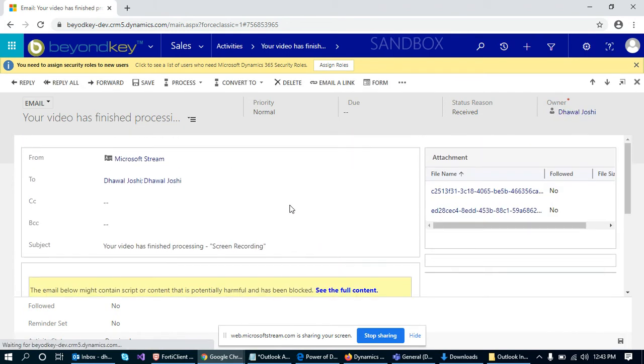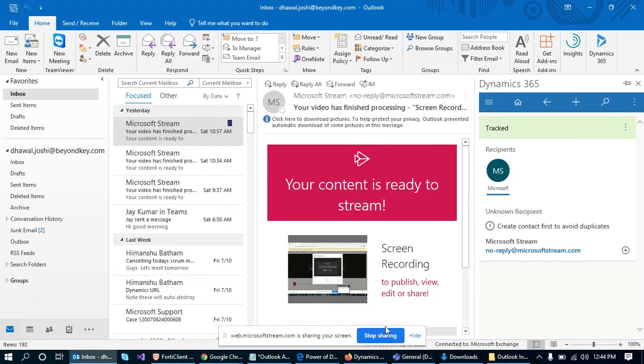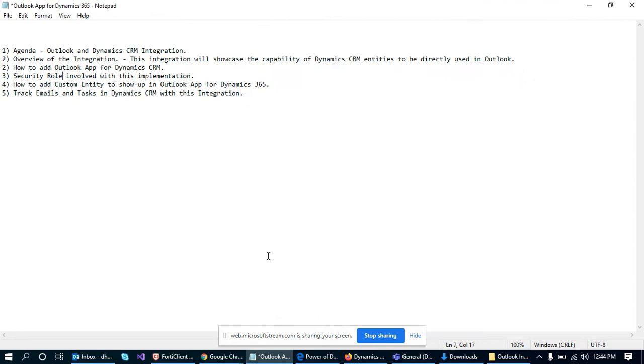Okay. So this is how we can make use of Outlook to track the emails. Also, moving on to the agenda and the other items, the security role involved in the implementation would be system administrator, which means that only a system administrator can enable the Outlook app for Dynamics CRM. Okay, so this is one of the key points.